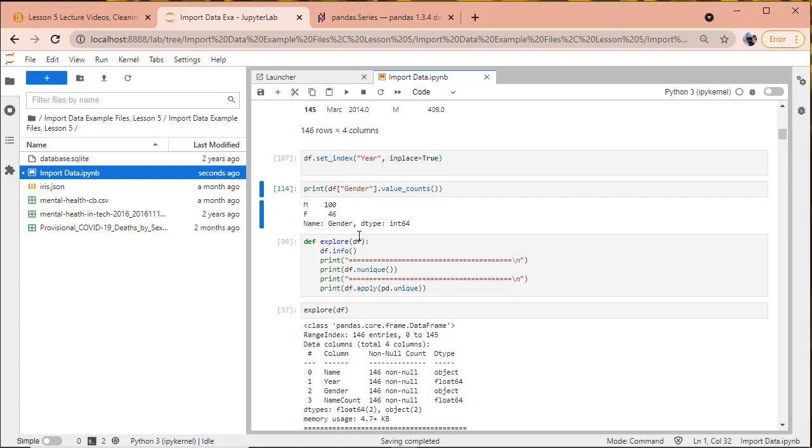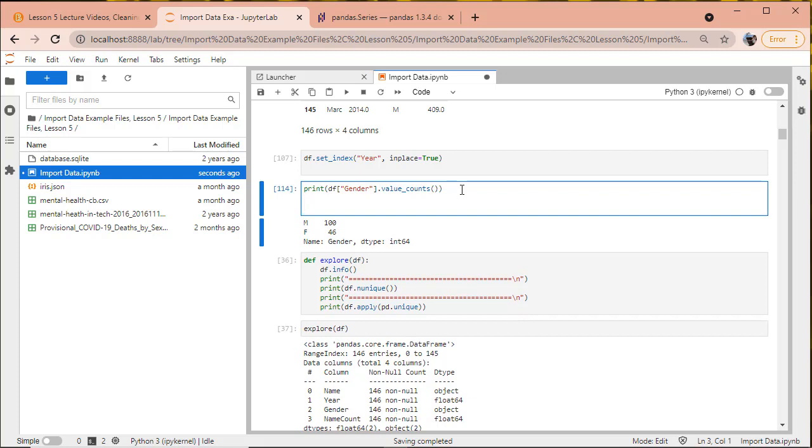What I actually want, though, is something called wide form data, where the female data is in one column and the male data is in a separate column. So how do I convert this long form data into wide form data? The way you can do that is using a pivot. And let me show you what a pivot looks like in pandas. So to pivot the data, I'm going to call this pivoted is equal to df.pivot.